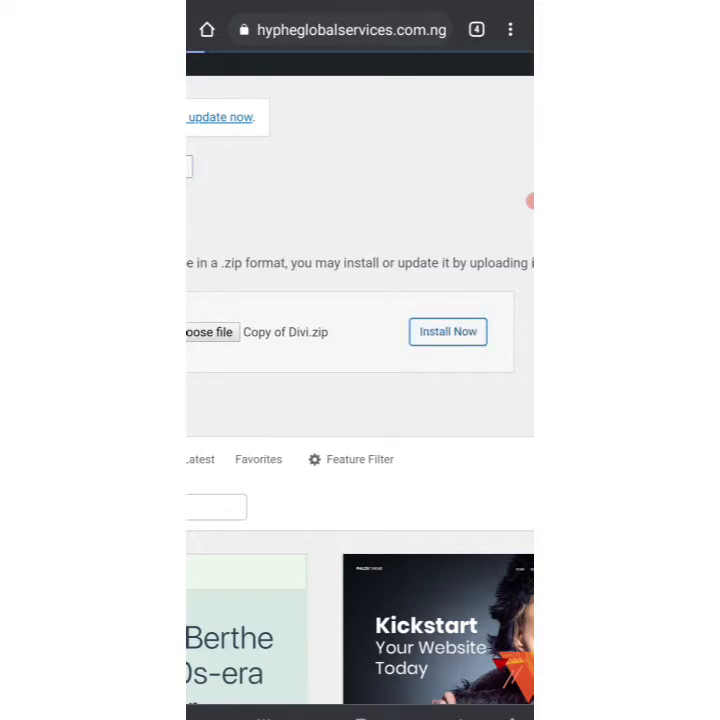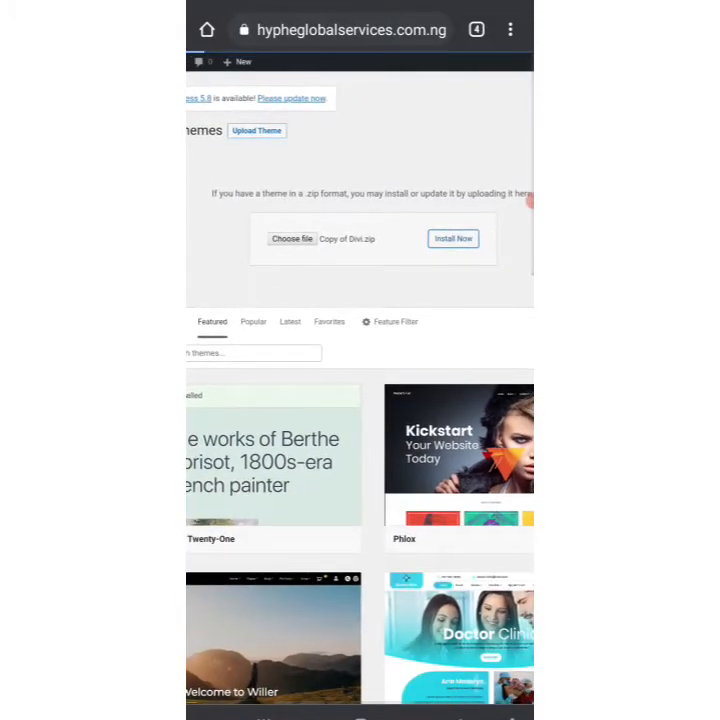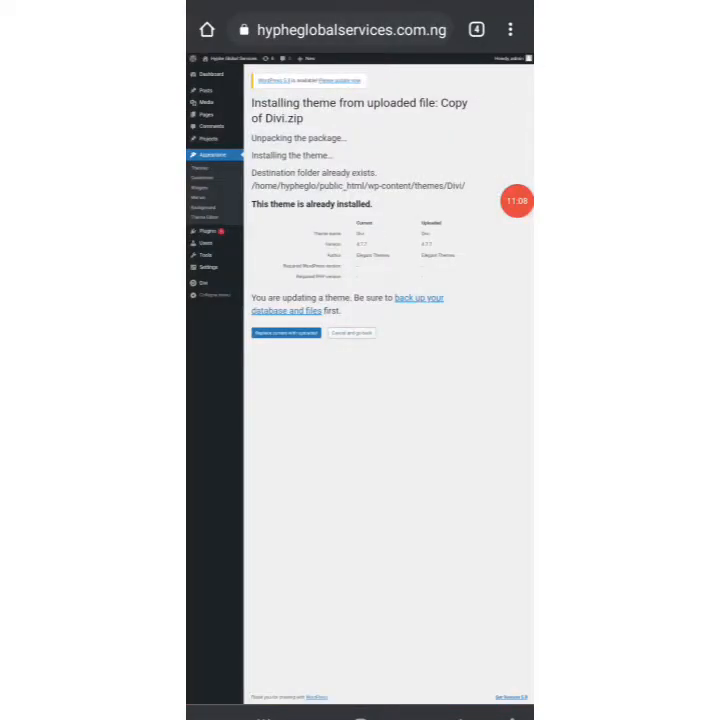Click on install. Then it depends on your network how fast this will install. I have installed this already, but it will still process this. Then I can easily click on override. But in your own case, you will not have that issue. Just select your file, then click on install, and it will install your theme. As you can see, in your own case, it will just congratulate you that you have successfully installed your Divi theme.